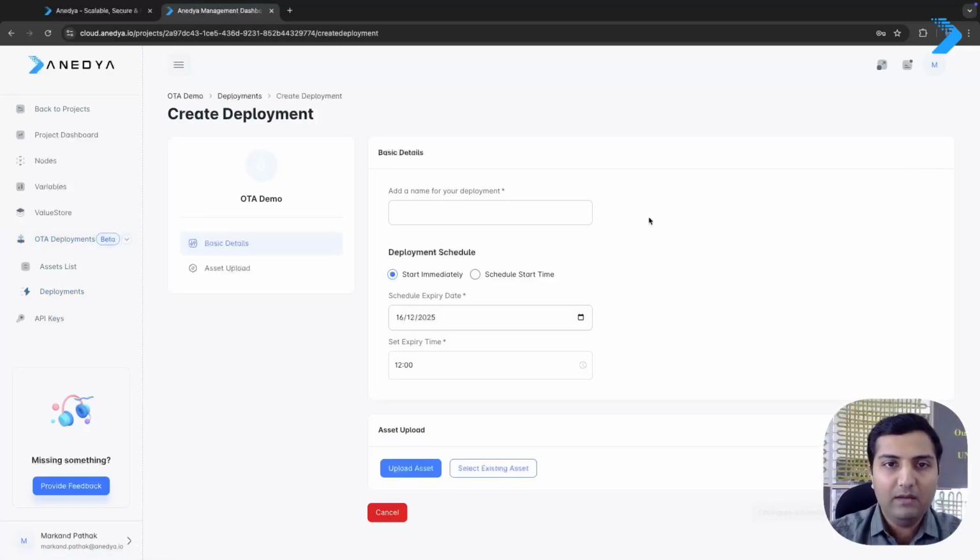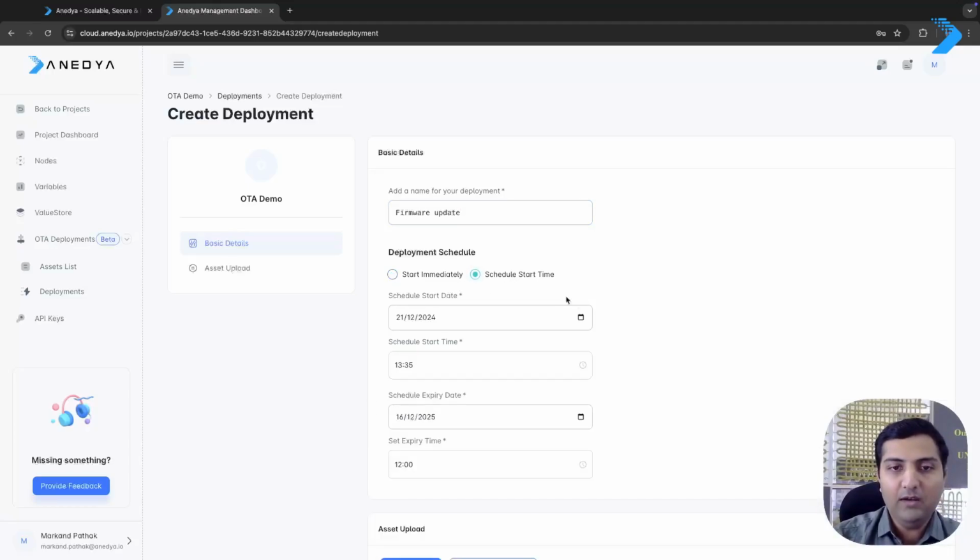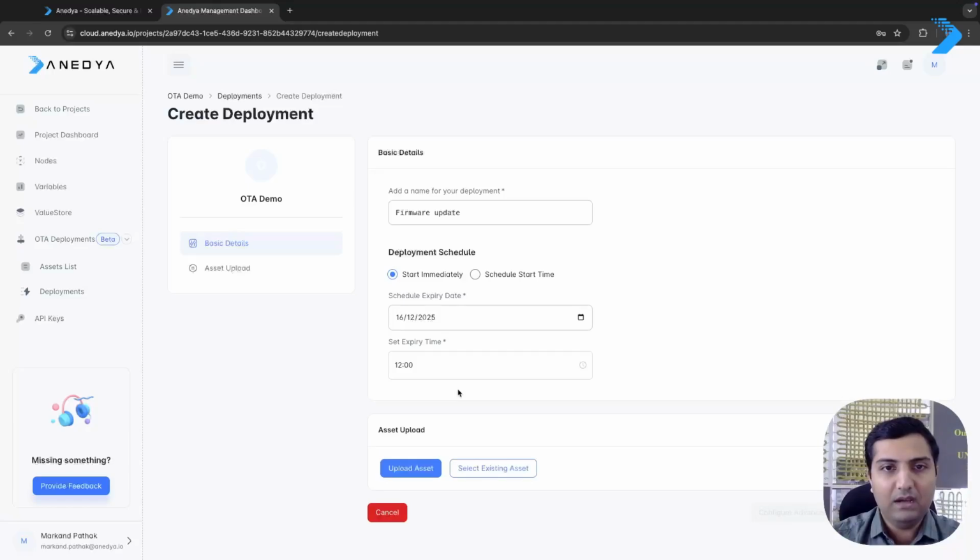So click on create deployment. As you can see, you can give a name to this deployment. Let's give it a nice name, firmware update. Okay. Now here you will be able to start this deployment immediately, or you will also be able to schedule the deployment to start at a later time. So it is up to you what time this deployment should start. You can schedule it to run automatically at a certain time, but for now let's just keep it as start immediately.